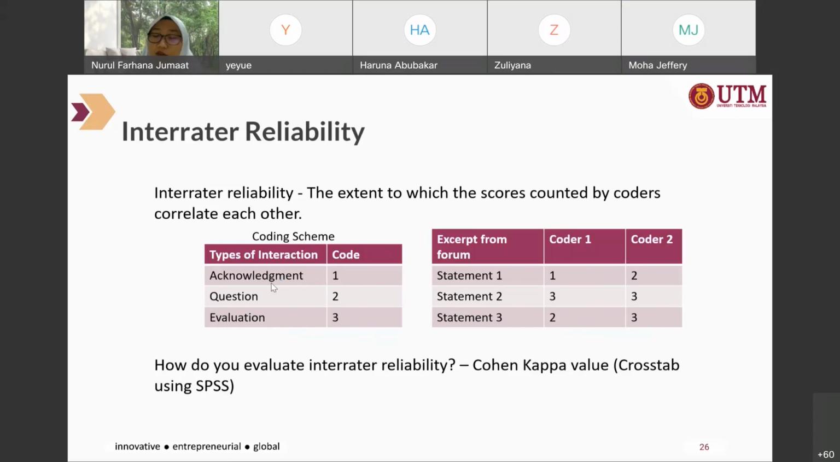For example, the student states that, in my opinion, I think that blah, blah, blah. So I quote that statement as acknowledgement. The type of interaction is acknowledgement. So statement one, this is the example. Let's look at the other table here, the right one, the excerpt from the forum, statement one. I code it as one. And statement two, this is from the same student, based on the excerpt from the forum. The student eventually asks about something, so I code it as two.